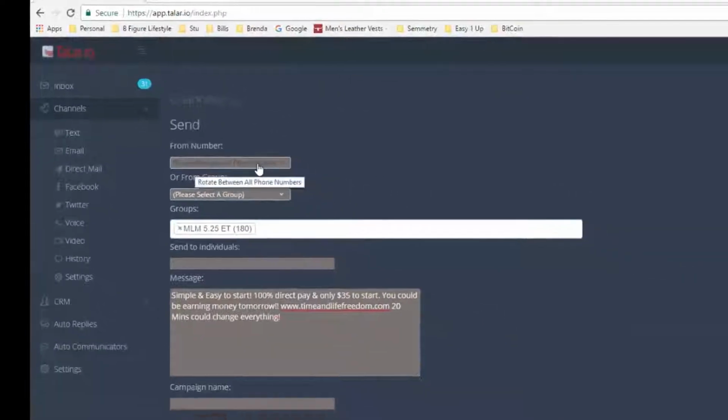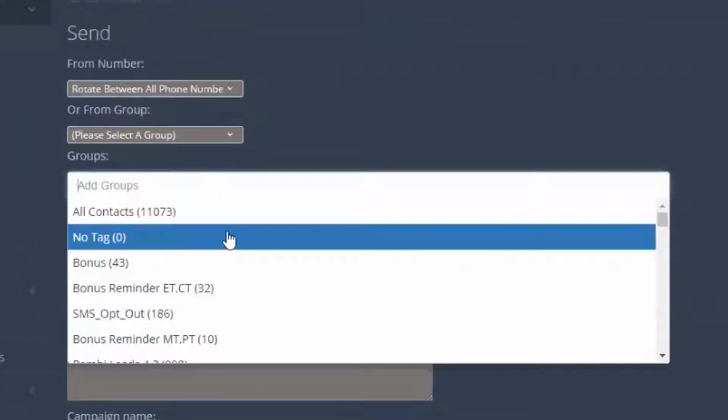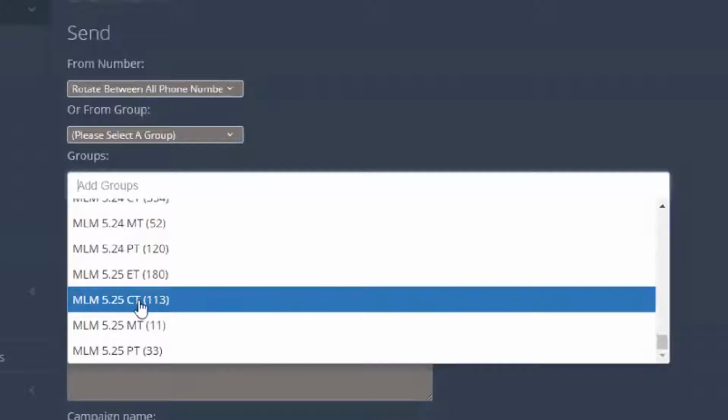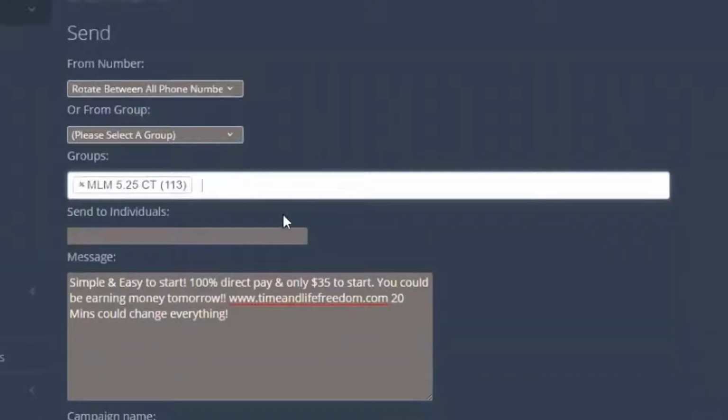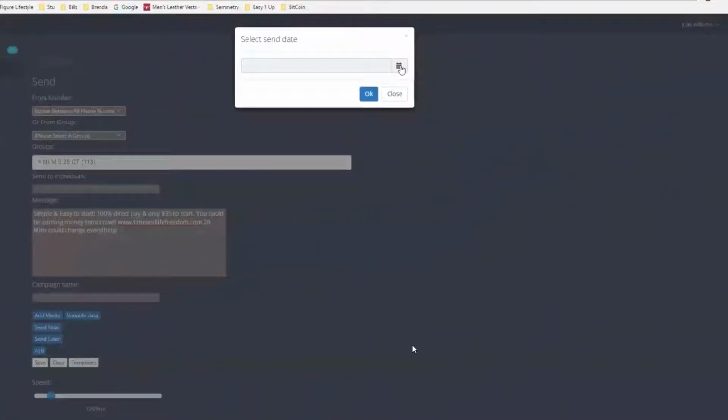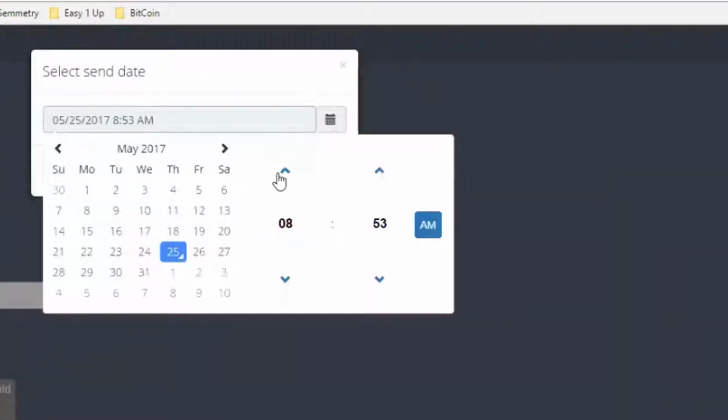So now your rotate between all phone numbers is still correct. If you come down to this little X, it'll take out Eastern time, and you want to go all the way to the bottom again and go to Central. So now we have Central time. Well, it's about 7 minutes too early to send to Central. So what I'm going to do is send later. And then if you click on this little calendar here, it's already selected for today.